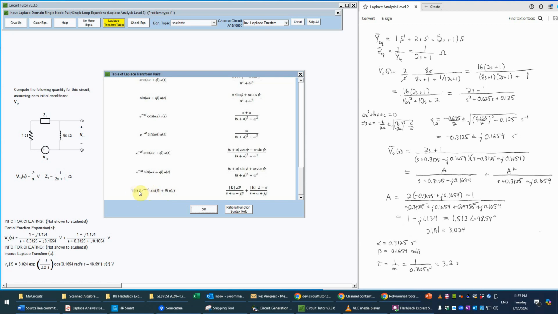So the prefactor here will be twice the magnitude, and that magnitude was 1.512, so I've already computed that as 3.024. And then remember that the alpha in the denominator, which is the 0.3125 here, is identified there, and the beta is going to be the coefficient of j, the positive value there, so it's 0.1654 radians per second. This is inverse seconds, or nepers per second, if you like.